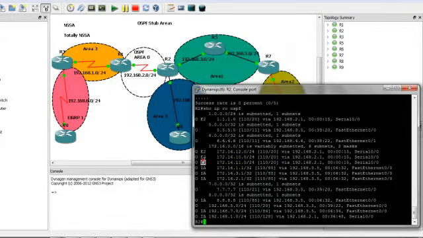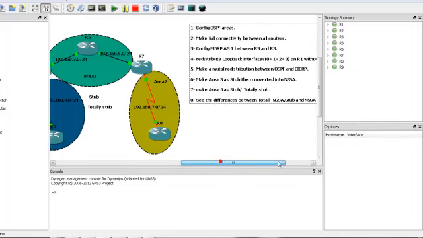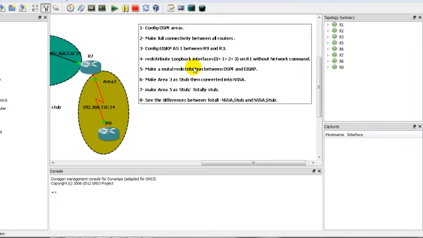Look at this, E2 is external OSPF, and E2 is the default external route type for OSPF, with a metric of 20. So that's good. We did this point. We redistributed the loopback interfaces on router 1 without using the network command.